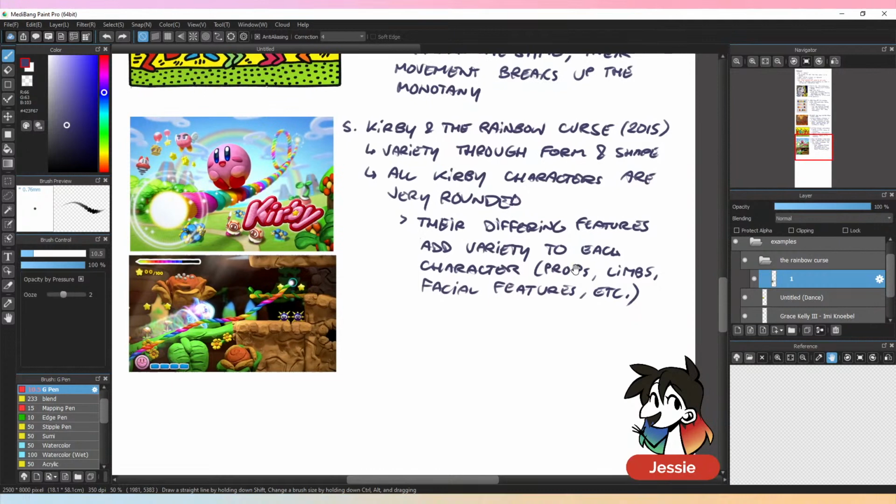Meta Knight as well, yeah, so Meta Knight was nice, adds a nice kind of darker palette to Kirby as a whole, so he creates that bit of more variety.